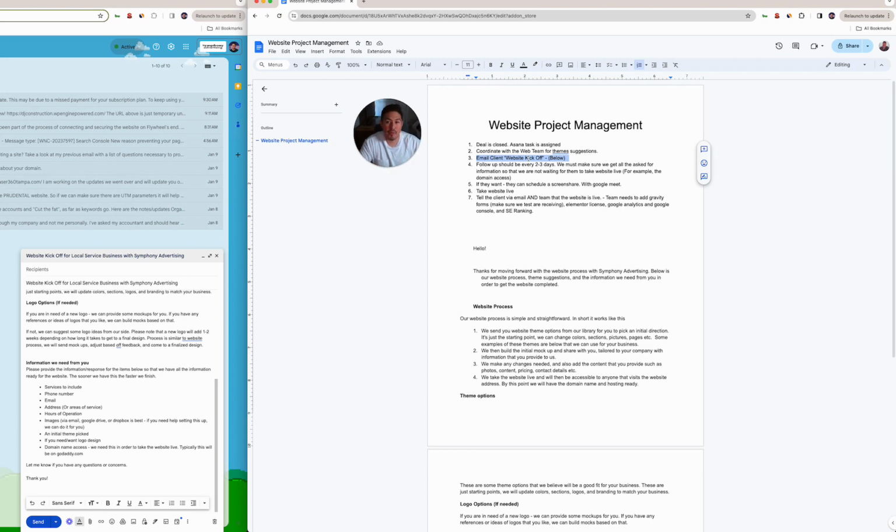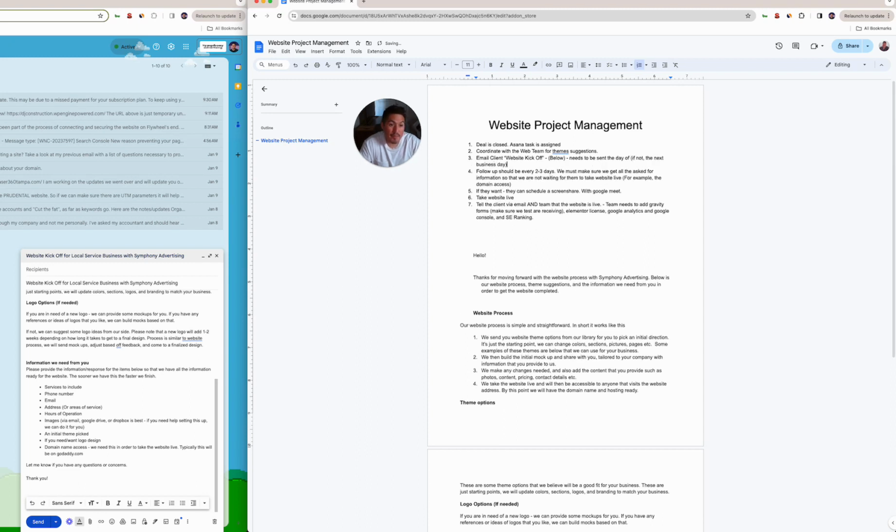So this is really important because anytime a deal closes, we want to send this information like the day of, if not the next day. So it needs to be sent the day of, if not the next business day. Why? Because they just paid, right? They just paid and they're expecting something to happen.